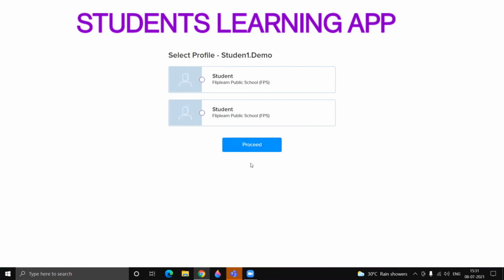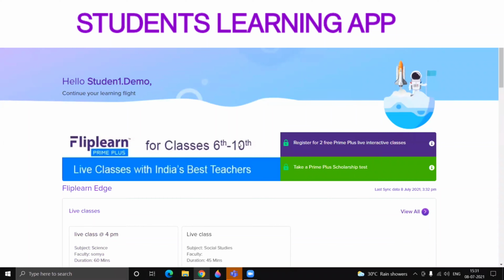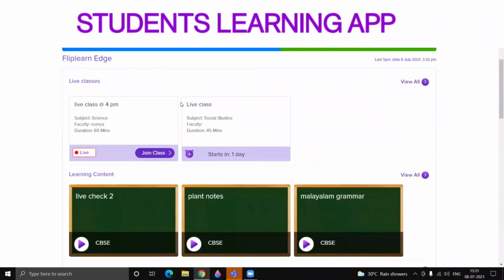Once I log in, this is how the home page or welcome page appears for the student. It's Student 1 and Demo. So here the student name will appear. And if the teacher has given any live classes, the child can find it over here.